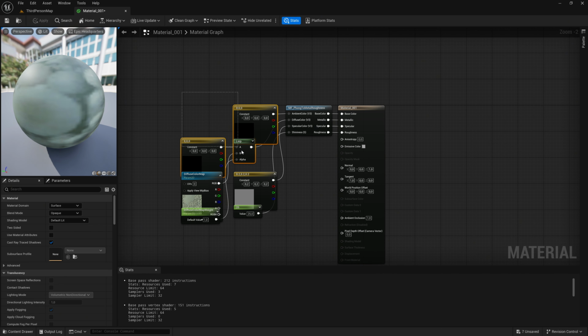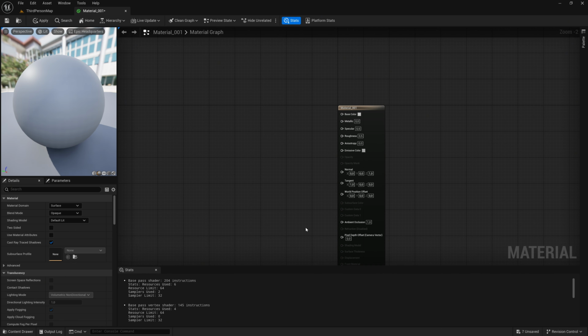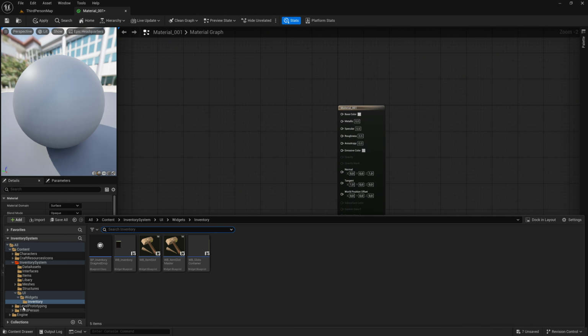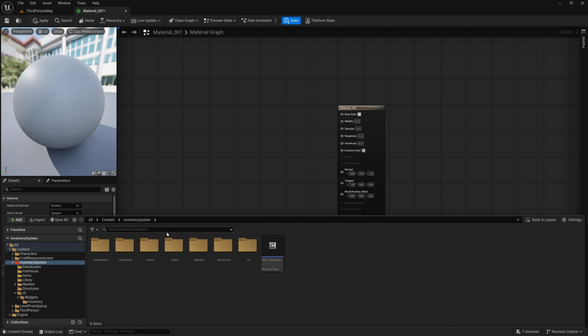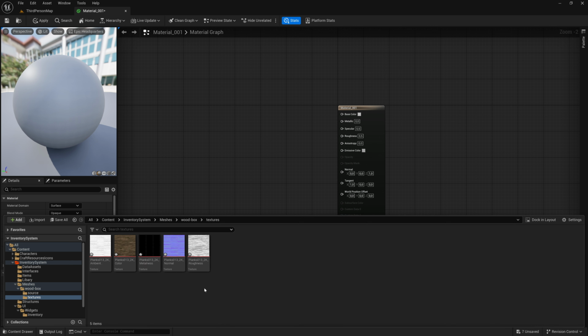Inside the material editor, remove all existing nodes except for the material node. This will simplify the graph and allow you to set up the textures effectively. From the content drawer, navigate to Inventory System, Mesh, Woodbox, Textures, select all 5 texture files and drag them into the material graph.